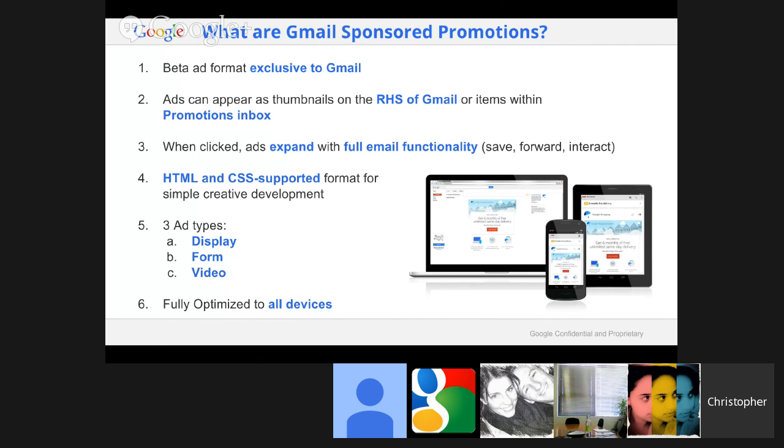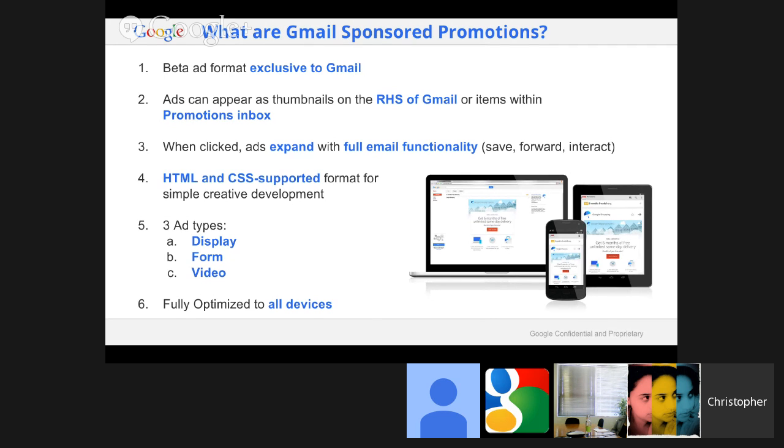After you click on an ad, the ads expand with full email functionality. So you can save the ad, you can forward the ad, you can interact with the ad as though it were a normal email. The ads are built in HTML for simple creative development. You get 3 different ad types: display ads, which are standard banner ads, standard image ads, form ads, where you can actually embed a form field into the ad and capture certain types of user data, and finally video ads, where you can actually embed YouTube videos into the GSP. And one of the greatest things about this format is that it is fully optimized to all devices. So outside of specific circumstances, there's no real need to build multiple ads per device.